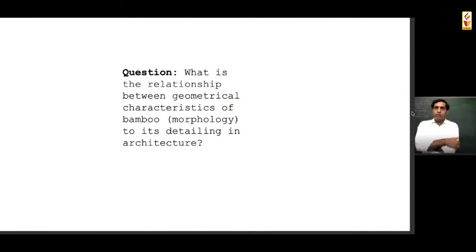So what is the relationship between the geometrical characteristics of bamboo and its detailing in architecture? I'll be focusing on that, because unless you understand this, you will not be able to detail it out. And once you understand it, apart from property, it becomes slightly easier for you. Now, why is geometry important? Why am I emphasizing this?